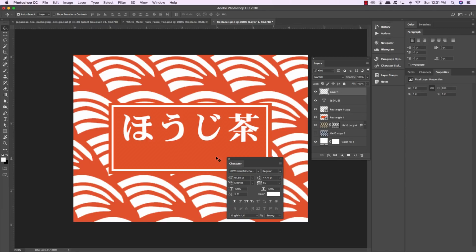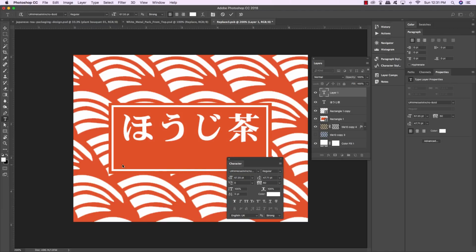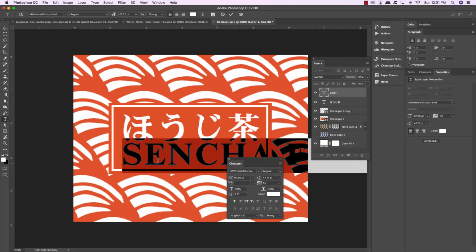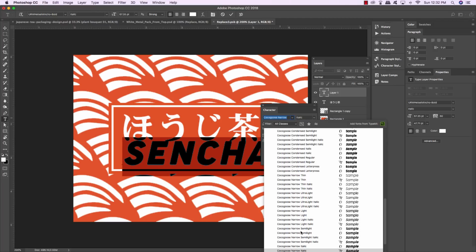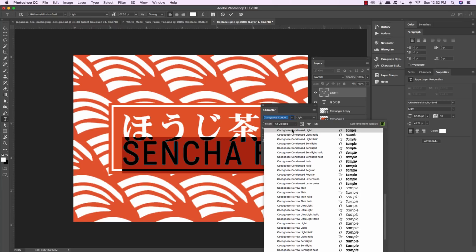Now I'm going to add another new layer, press T once again to get my type tool, and this time I'm going to type out Sencha Fukamushi Green Tea. Okay? And for this typeface, I'm going to just go ahead and use any kind of light condensed typeface that you guys have. And one that I've been liking lately is this one called Cocoa Goose. It's kind of a weird name for a font, but it's pretty nice looking.